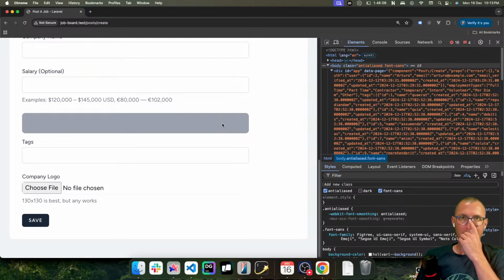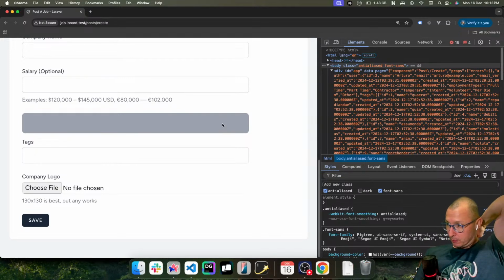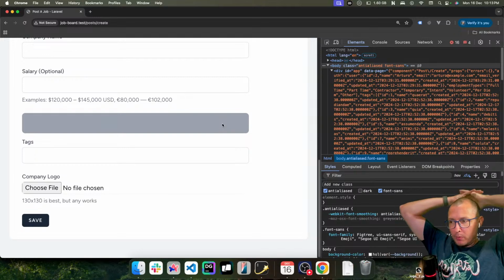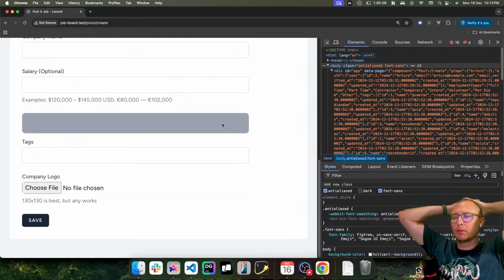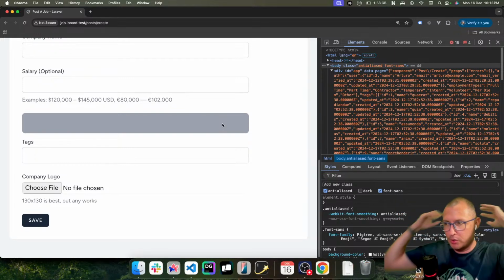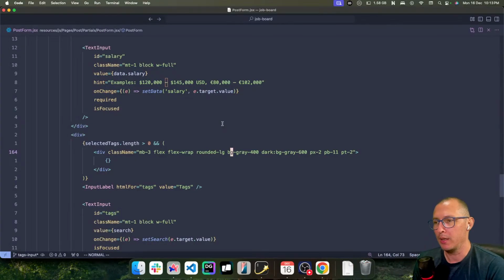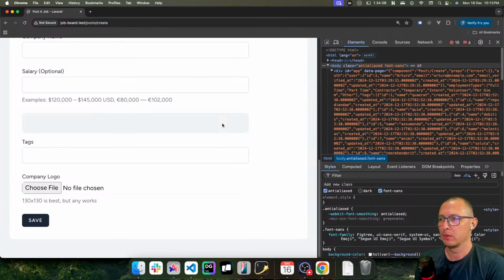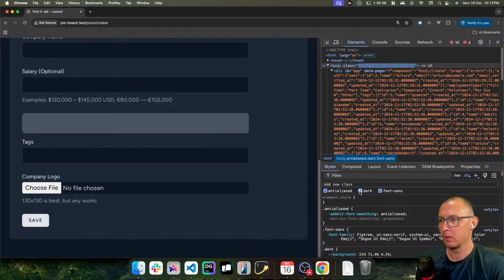Hmm. You know what I would probably, nah. I'll just keep it like that for now. This has to be lighter. Not so much. All right, let's keep it like that. And then on dark mode, yeah.